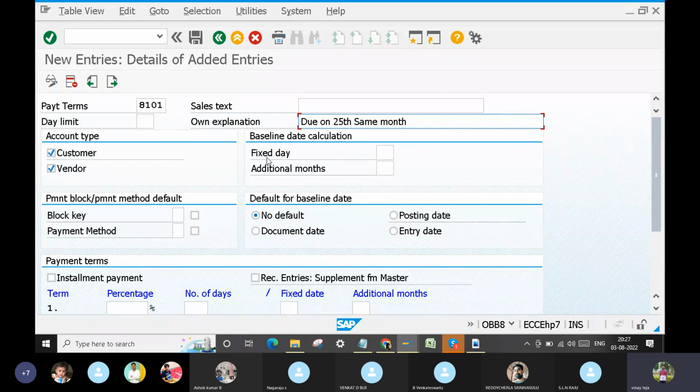Baseline date calculation, fixed days. Fixed days, in the sense, this column is how many days. Fixed date 25 means the 25th date is the baseline date calculation. If it is the 10th of next month, we need to take 10. If 20, we can take 20. If 30, the fixed day is 30. Actually my explanation is due on the 25th of the same month, so that's why I have taken 25 here.